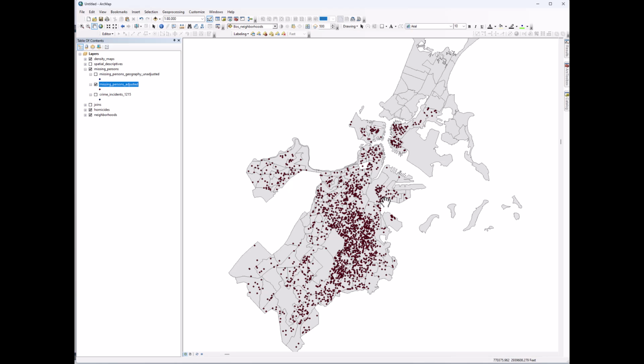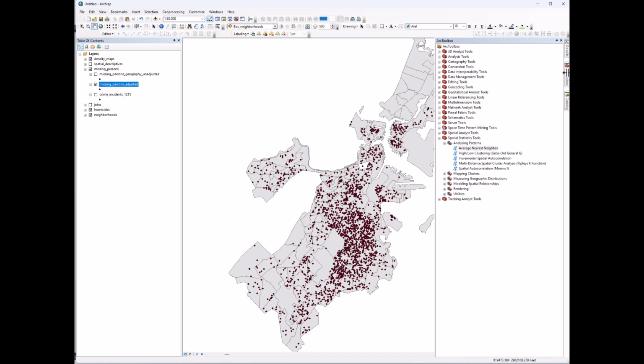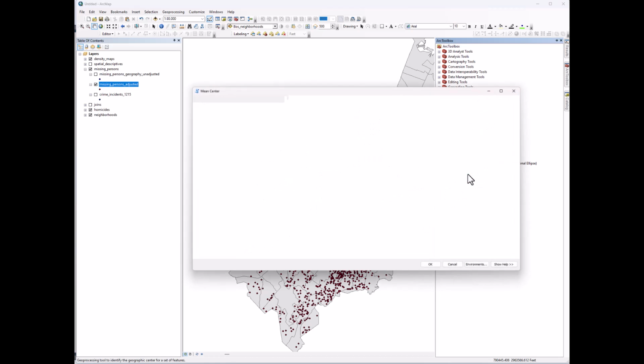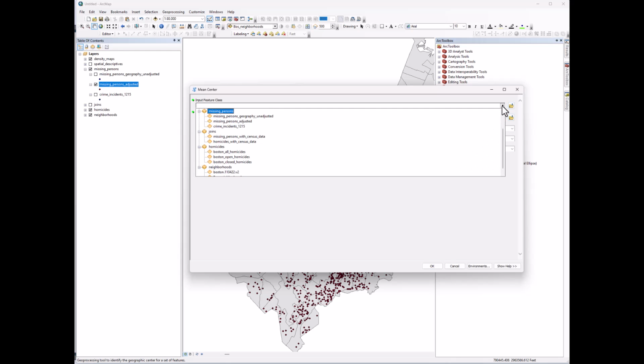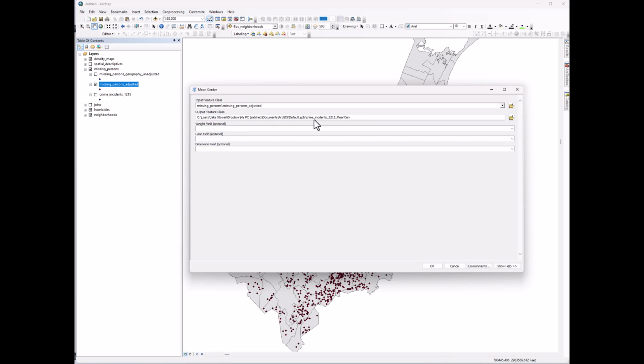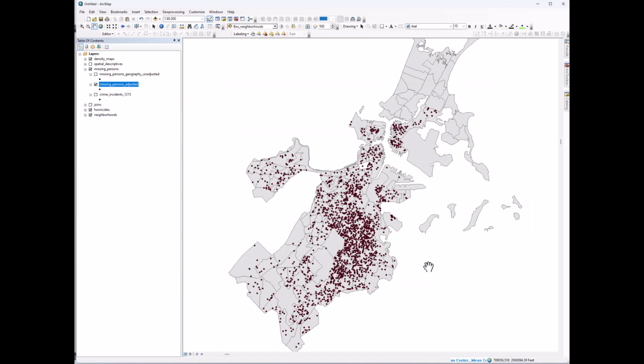And where we will find that option is under measuring geographic distributions, again within the ArcToolbox. And you'll see we have a number of options. If we simply pick mean center, what we're going to pick from the drop-down menu, if we start with missing persons, you see it will write out a shapefile into this geodatabase. That's fine. We can leave that at its default. We'll leave all of these empty, and we'll click OK.